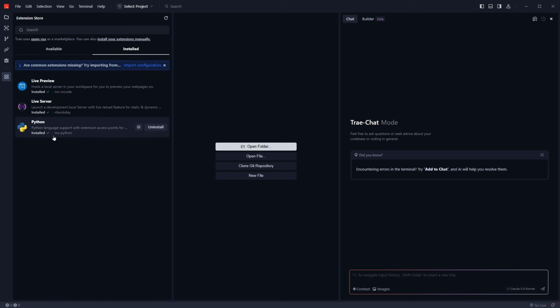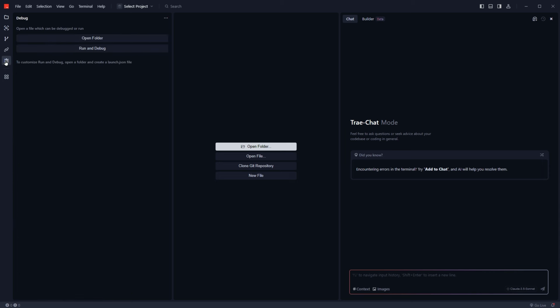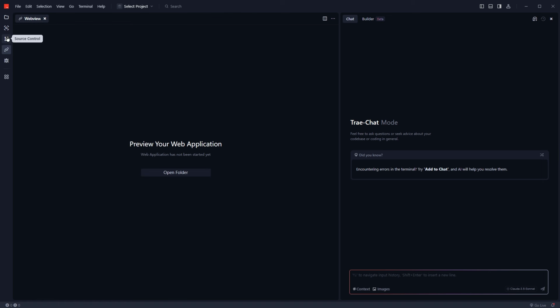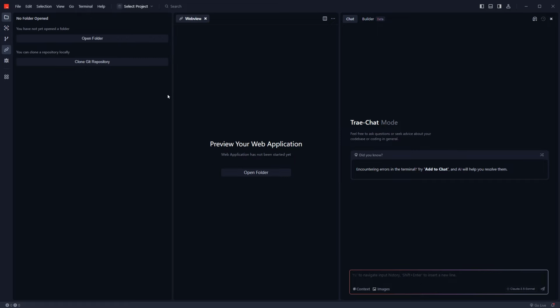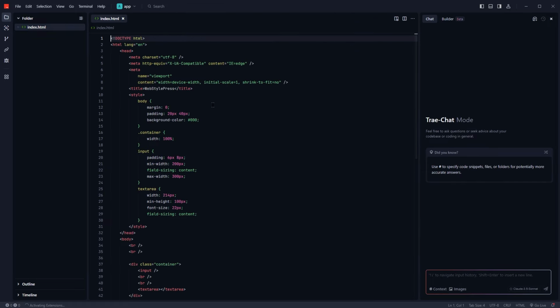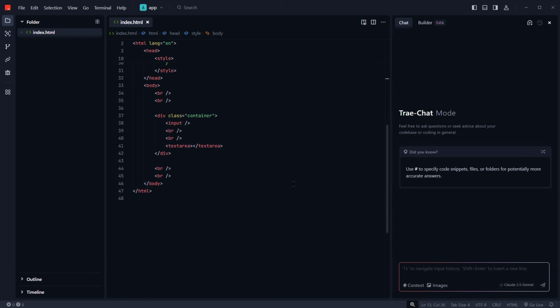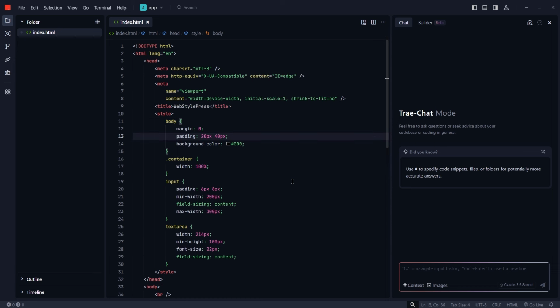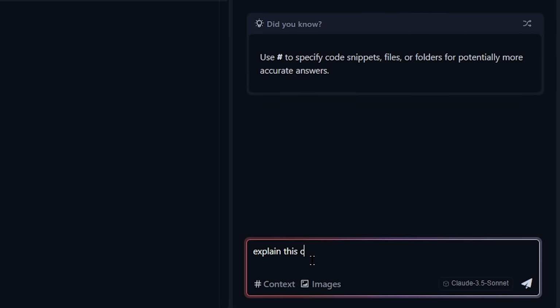You can install extensions manually. For the marketplace, they use OpenVSX Marketplace to install extensions. This code editor has got built-in debugger. Let's open a folder and bring some code inside the code editor. And here is a simple HTML page with some HTML elements and CSS. Let's use Trae Chat and ask something about this code and see how its AI handles this code.